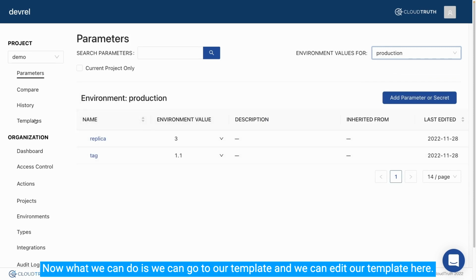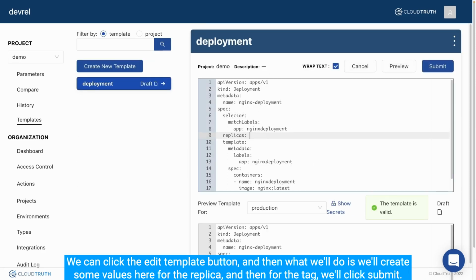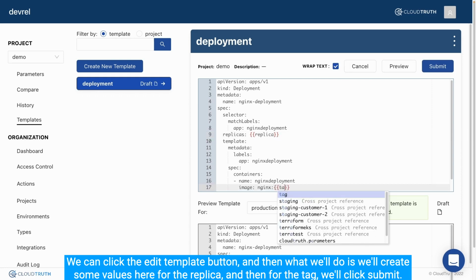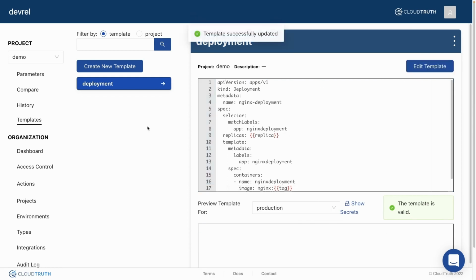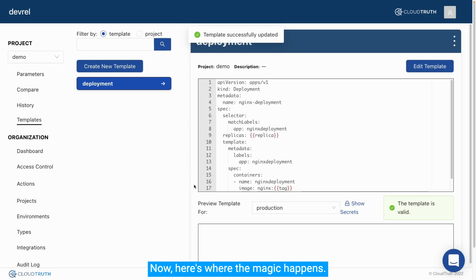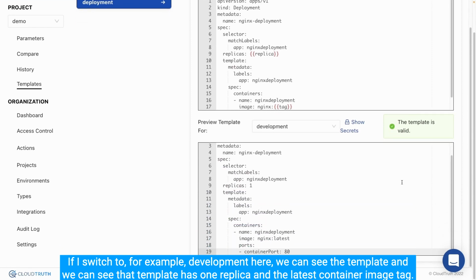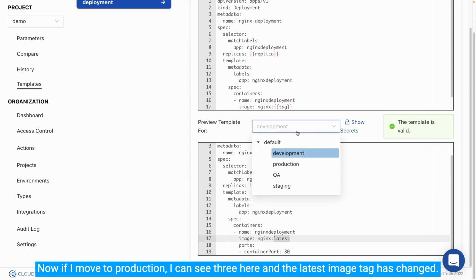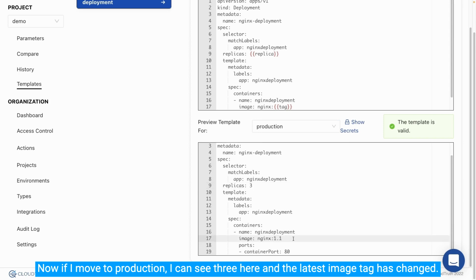Now what we can do is go to our template and edit it. We can click the edit template button, and then we'll create some values here for the replica, and then for the tag, and we'll click submit. Now, here's where the magic happens. If I switch to, for example, development here, we can see the template has 1 replica and the latest container image tag. Now, if I move to production, I can see 3 here and the image tag has changed.